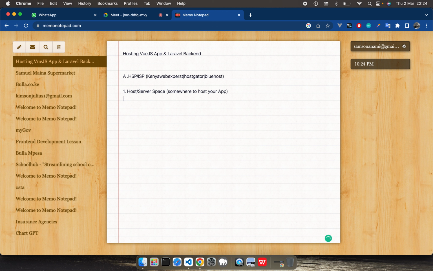Number two, they give you a domain name. We call it domain. For example, they might give you a domain like bula.co.ke. That's an example of a domain name. Inside this domain name, you can go and create subdomains.